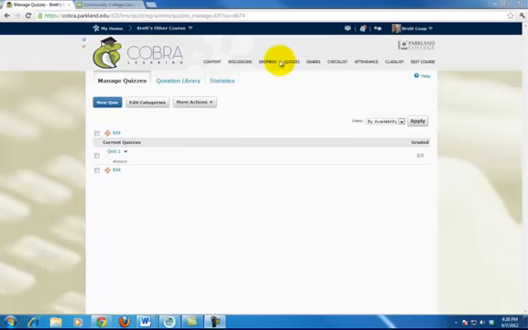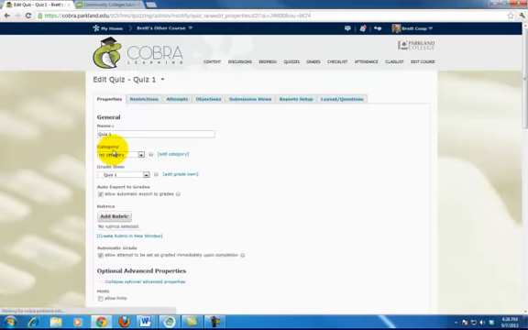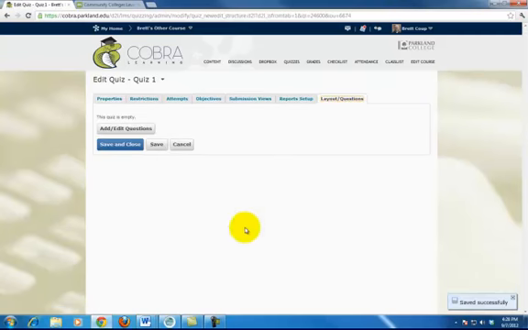I'm on my main quiz page and I've got my empty quiz 1 here, so I'm going to click on quiz 1. And I'm going to, for now, skip over all the other settings and time limits and things you can add to a quiz and go to layout questions here, the last tab over here. And you can see that there are no questions in this quiz right now.